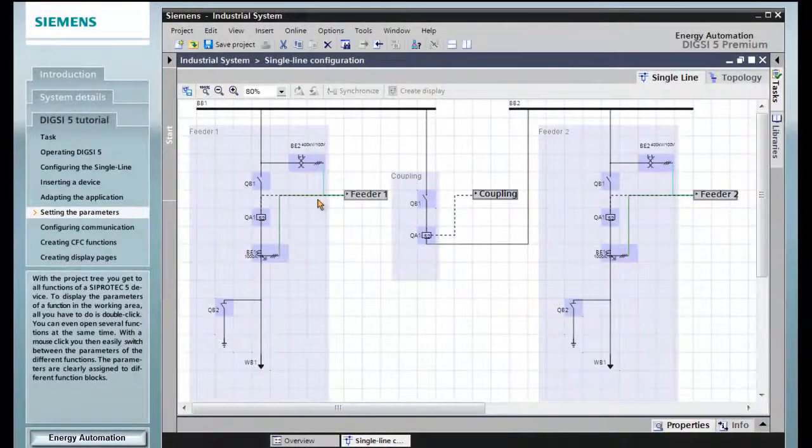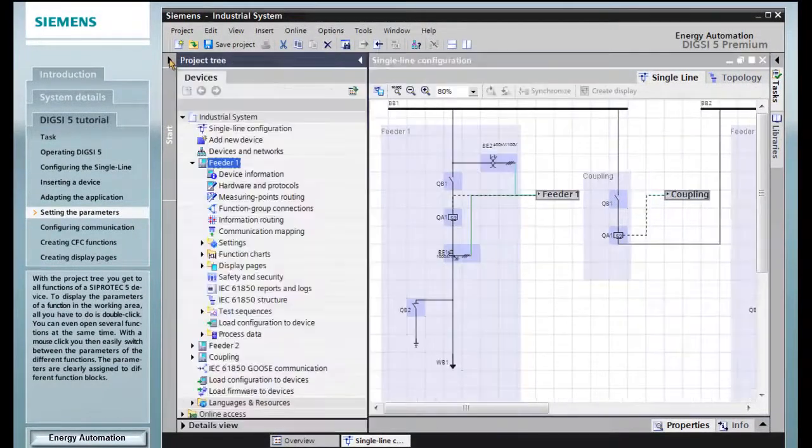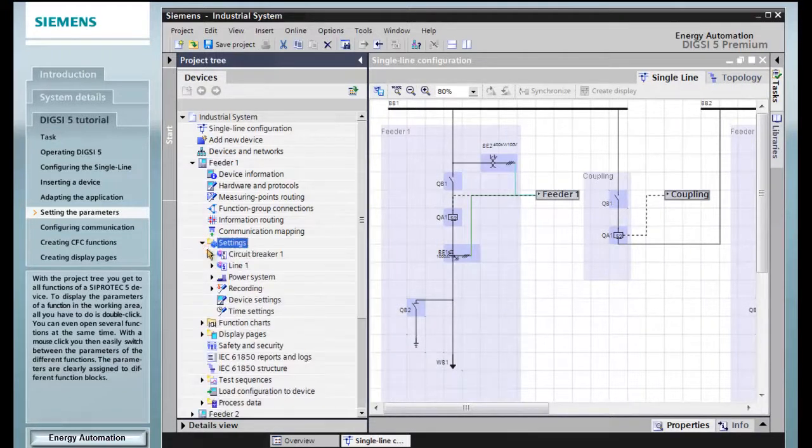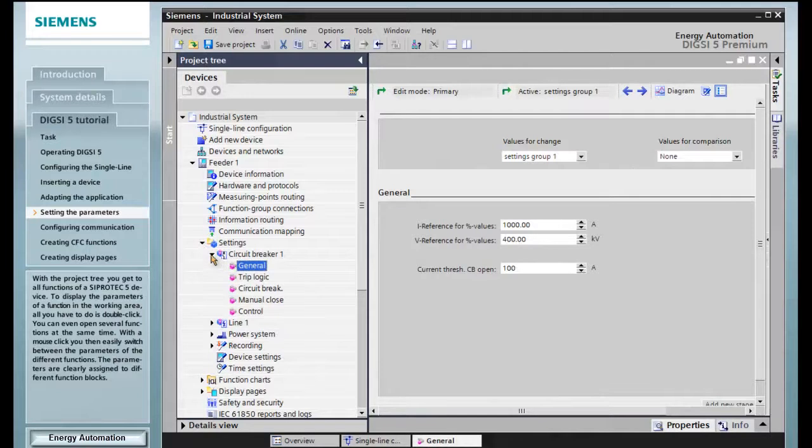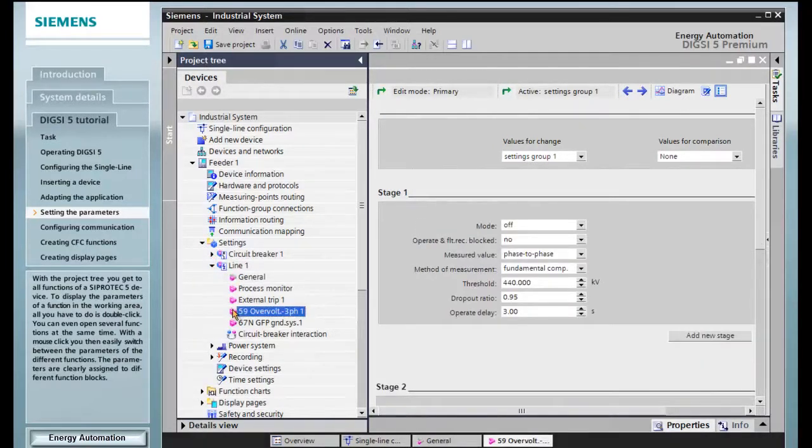With the project tree, you get to all functions of a Cyprotec 5 device. To display the parameters of a function in the working area, all you have to do is double-click. You can even open several functions at the same time. With a mouse click, you then easily switch between the parameters of the different functions.